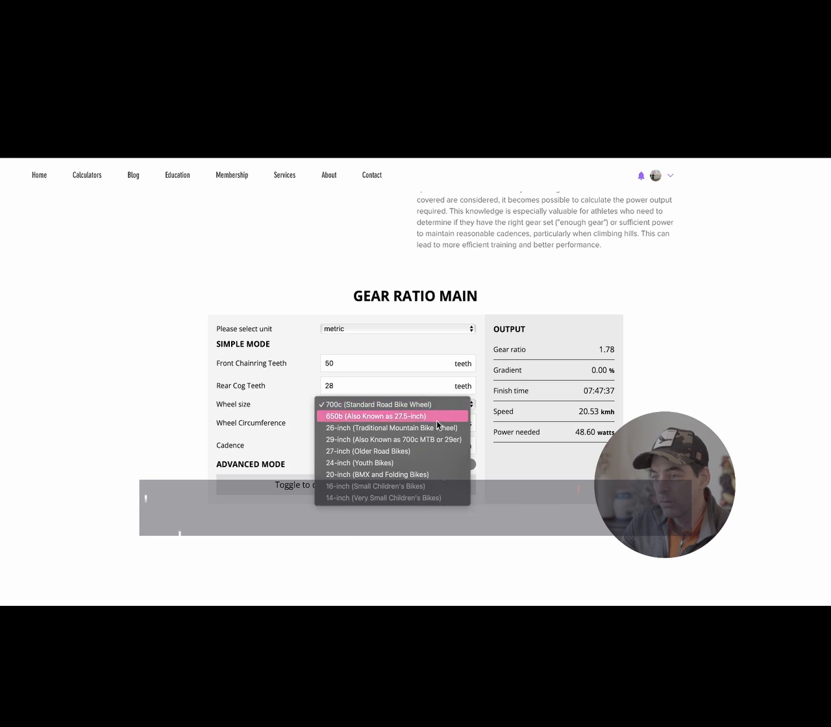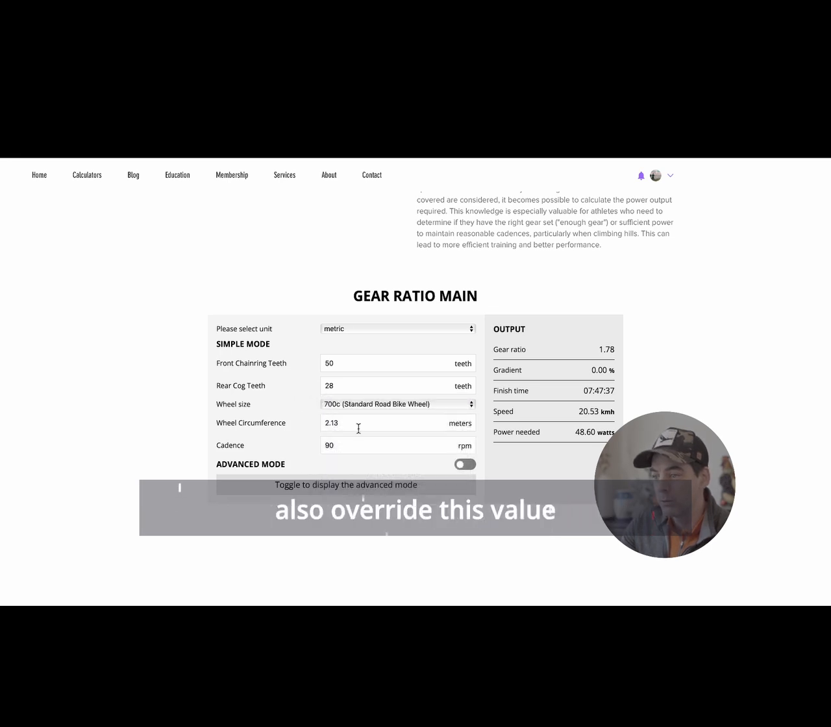You can choose others. 650 is often used for women's dedicated bicycles. You do have a couple of mountain bikes and so forth, but you can also override this value if you want, but we're not going to do that. And your cadence, and here you can see that it gives you the gear ratio, as well as the speed at which you're going in kilometers per hour, because we chose metric, or the power needed to achieve this speed. We'll look at this a bit further up.